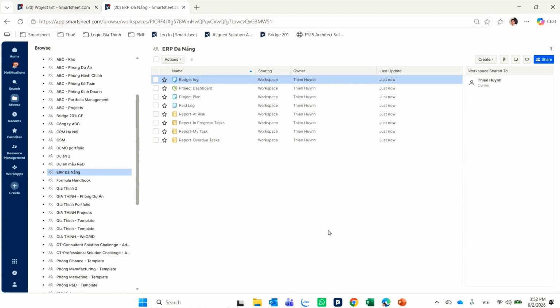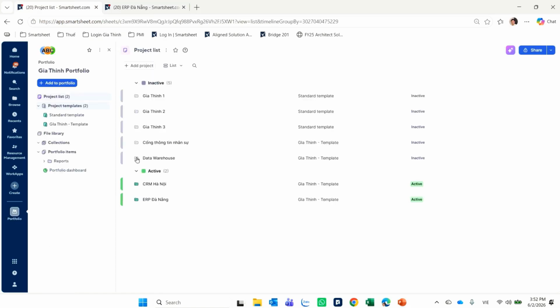Let's go back to the project list. This is where all the projects in the portfolio are centralized. As you can see, each project is managed here, with information such as project name, the template used, and workspace status. The PMO can quickly identify which projects are about to be launched and which ones already have a workspace created.